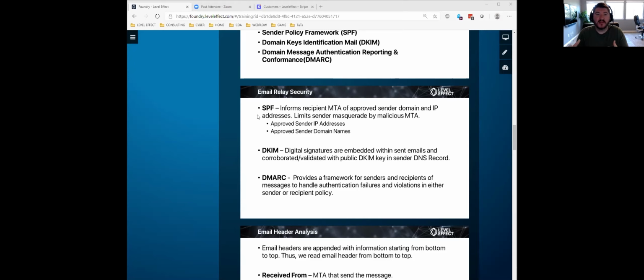Last but not least, we have DMARC, and DMARC provides more of a framework and, like it says, a reporting and conformance on how we handle domains or messages that might have failed SPF, DKIM, or some other internal policy that we set up on our email systems.